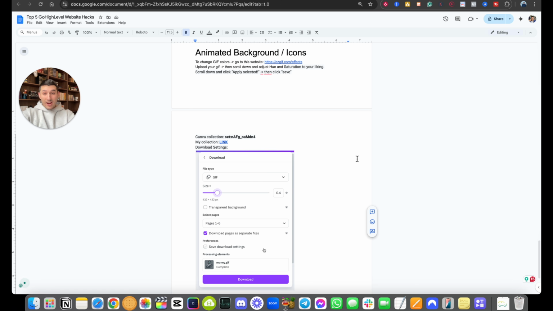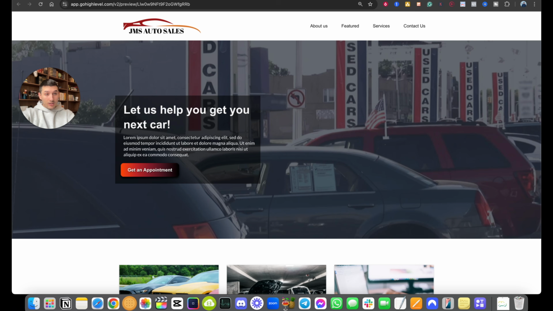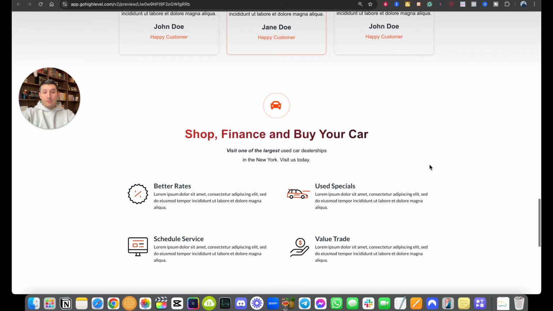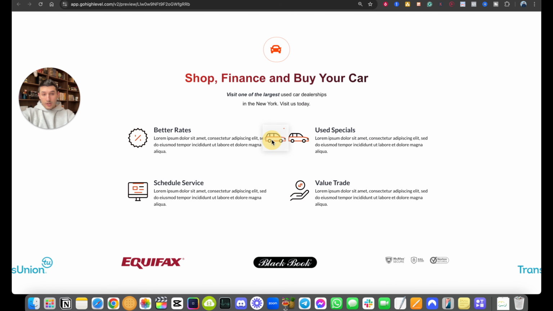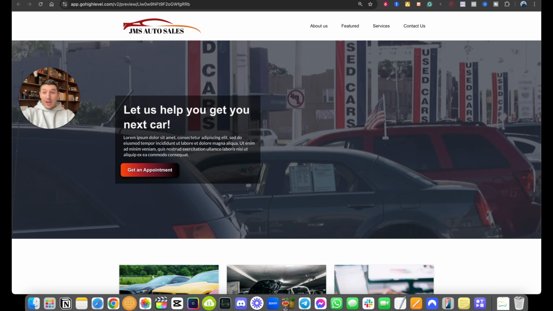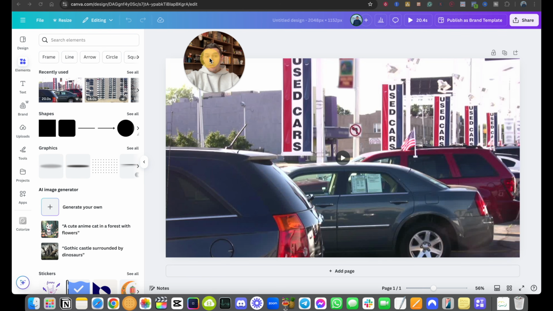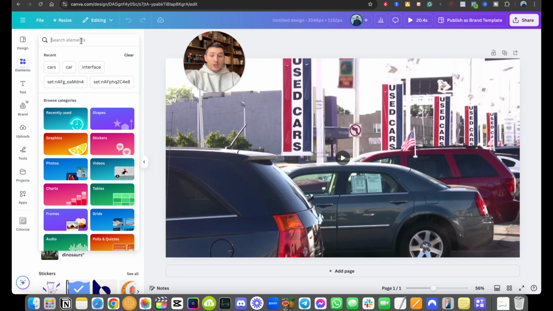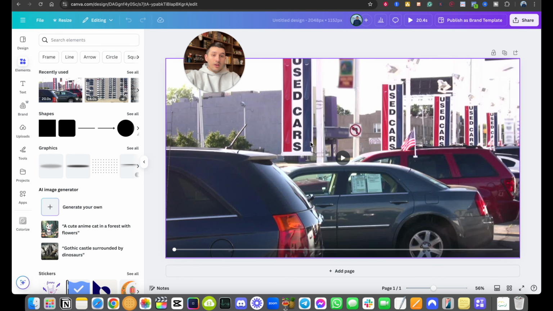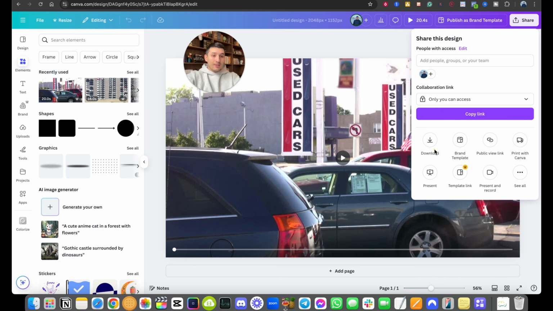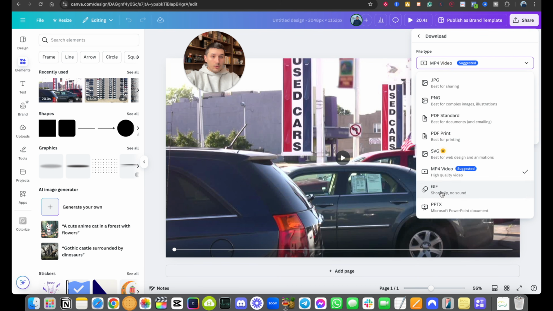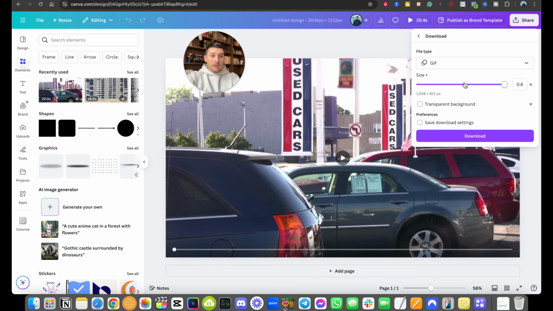Okay, so the second hack is the animated background and icons, like this that I showed in the beginning, and as well as the animated icons in this section over here. How to do it is we go to Canva, and then we find in the elements video that you like, for whom you're building the website for. For me, it was a dealership, so I just type a dealership and I find this video, and I download it as a GIF. Here, I go to download, I press GIF, size is 0.8, fine, just press download.